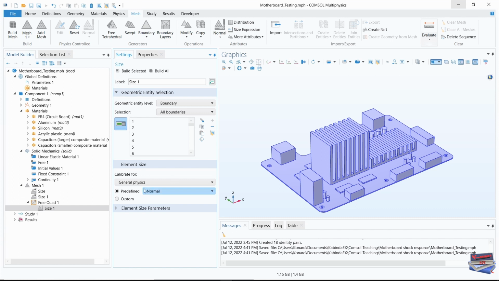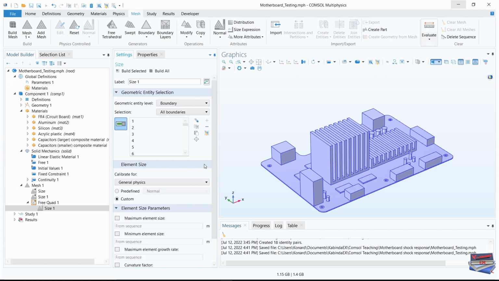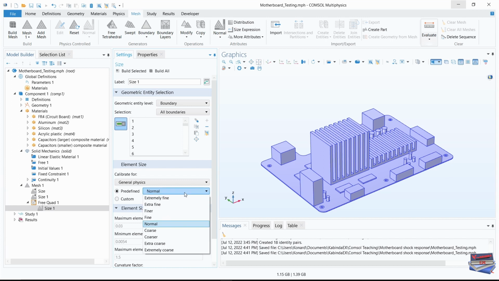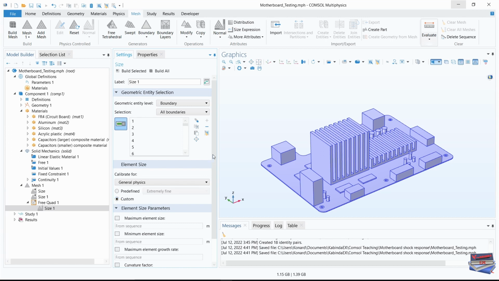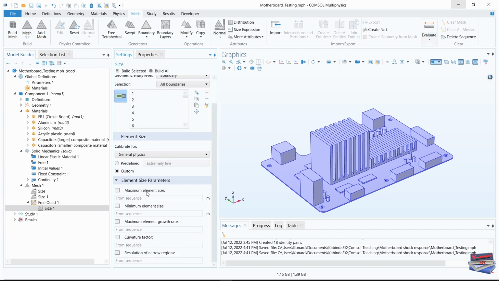Now let's go down to our element size, and we're going to change it from predefined to custom. By the way, let's go back to predefined and let's choose extremely fine, and let's go down to our custom, and for the maximum element size, let's change the 6 to a 5, so it's 0.005. And let's go down to the minimum. Let's select the box and leave the minimum as default.